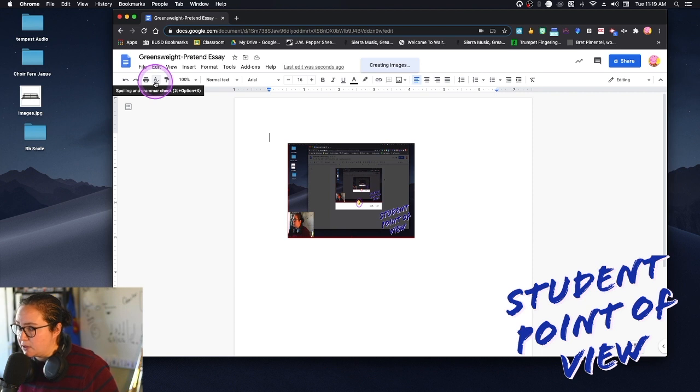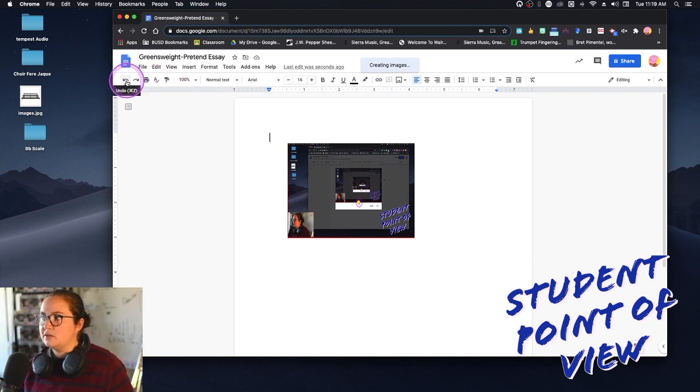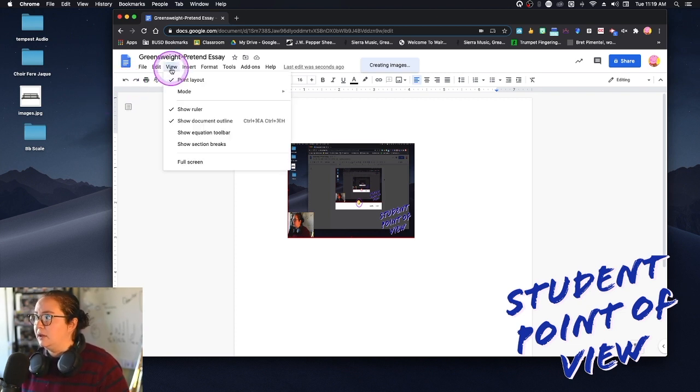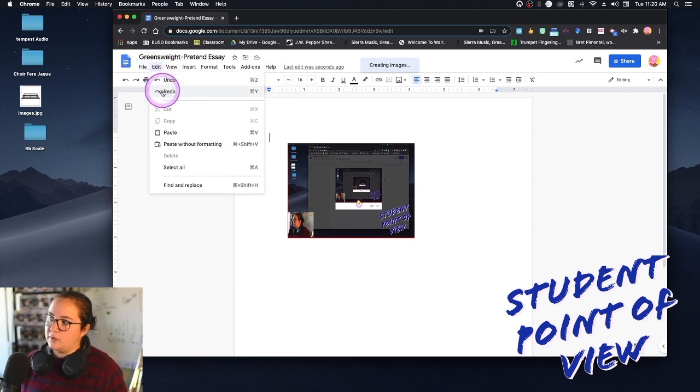And then we have the option to run a spell check. Highly recommend spell check. Okay. And you have the option, of course, to print. These are going to be our undo and our redo. So let's say you mess something up, you accidentally delete a chunk of your paper. Don't freak out. Push undo. It'll come back. It'll be okay.